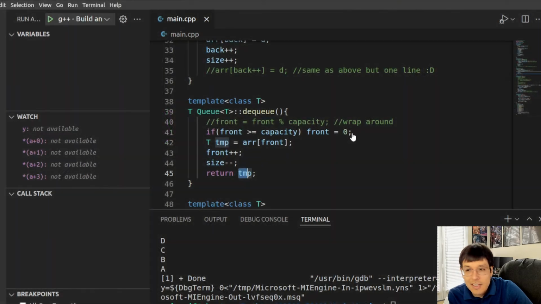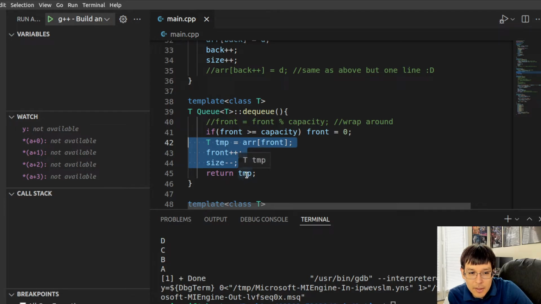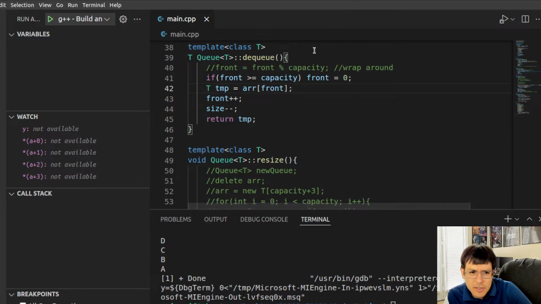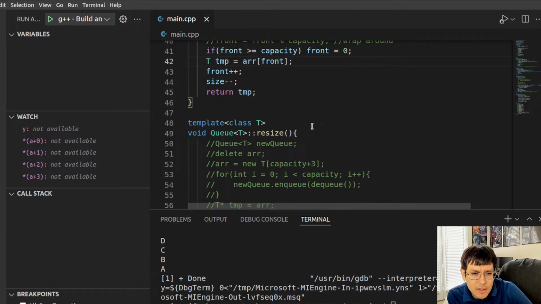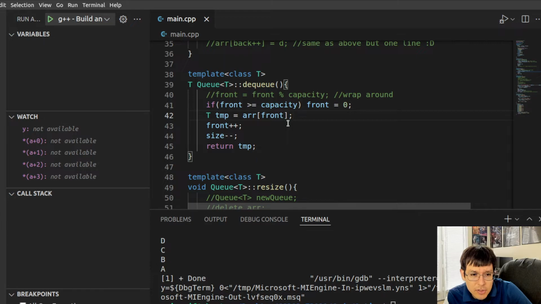So technically, there is no dangling pointer problem. I could literally have just said return AR front minus 1, and that would have been valid. But I guess I was too hyped over linked list world, and I just made it into a temporary variable. There's nothing wrong with that. I don't think that's causing the errors that we saw either. So yeah, that's how you DQ.